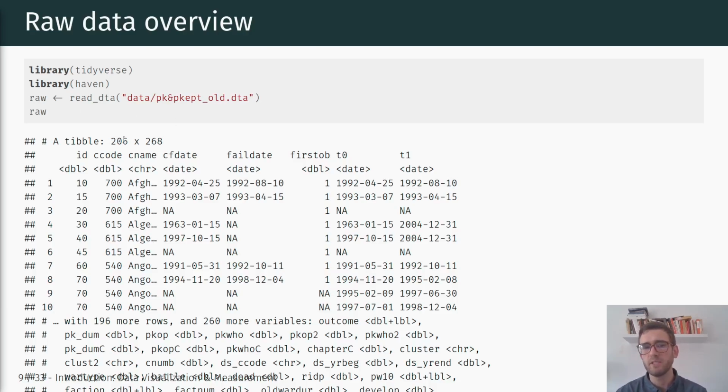And we can directly print this tibble, and we see that it's 206 observations with 268 variables. So quite a lot of variables, quite a lot of observations, and we see that we have an ID, we have a conflict name, we also have additional information about when the ceasefire started, and when the ceasefire ultimately failed, and a lot of additional information. Again, take a look at the codebook if you want to explore these data a little bit further, right?